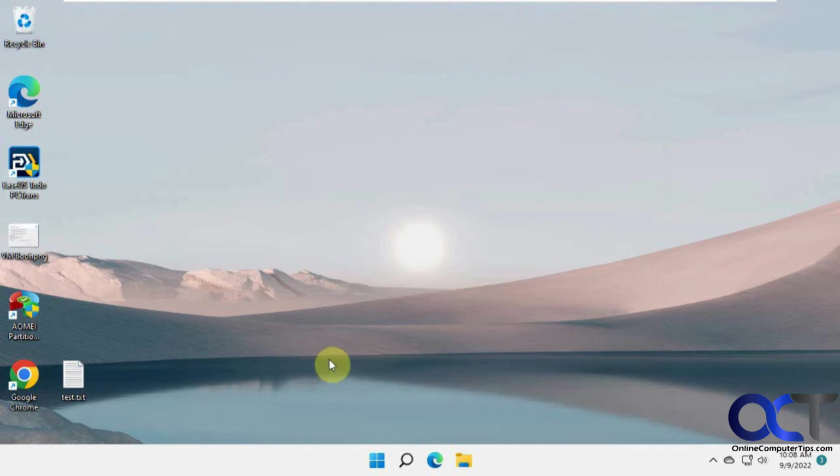Okay, so now we have our ISO bootable file there, and then we also have the backup image on a separate disk. Obviously you're not going to put your backup image on the C drive because that's where it's going to restore the files from.